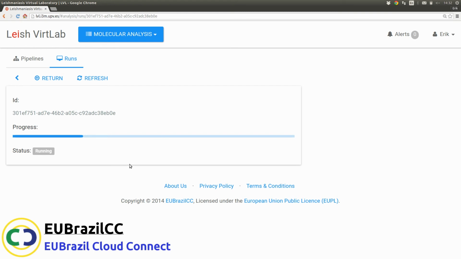Once you submit the pipeline, you can monitor the status of the pipeline, and once the pipeline is completed, you will have access to the products of the execution in this window.